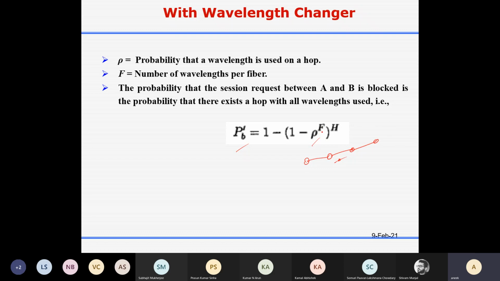So now the probability that one or more wavelengths are available in each of these H hops is (1 minus rho to the power F) whole to the power H. That means one of the wavelengths is available here, one of the wavelengths is available here, and one here. Maybe here one wavelength is available, there two wavelengths are available. So those probabilities give this expression. So 1 minus this is the negation of this, meaning this is not true.